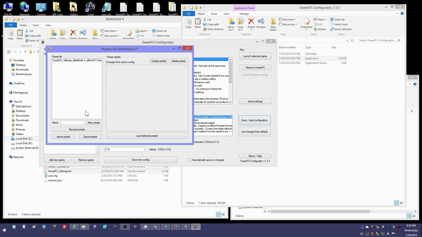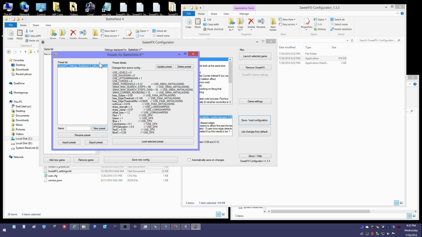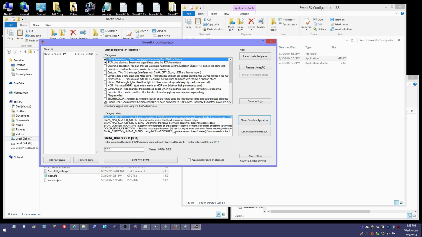Now this is, anytime the very first time you run it, I always get an error. So I immediately close this out. Open it up again, and now you can see all the changes it's going to make from my preset. Hit load selected preset. Close that out. Now it's all up in here.